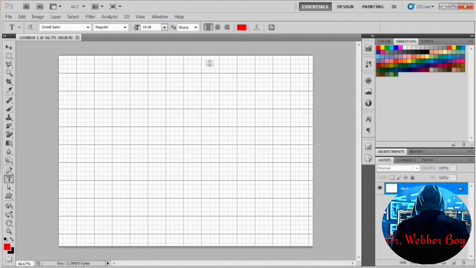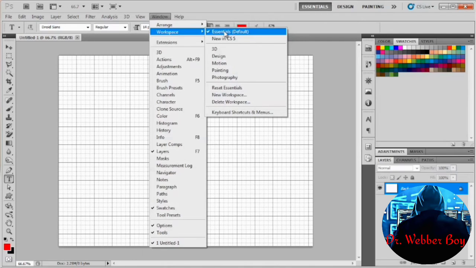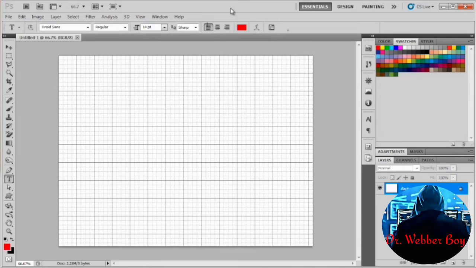Next we have the palettes. The palettes are these squares on the right hand side. Now you may have different ones to me, so if you do want to get it exactly the same, just go to Window, Workspace, and then make sure you've got Essentials on there and you'll have it very similar to me.